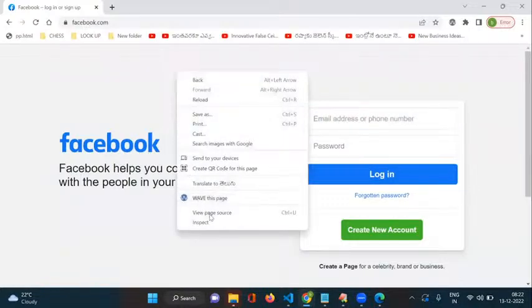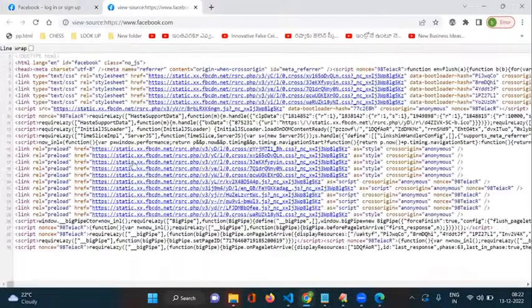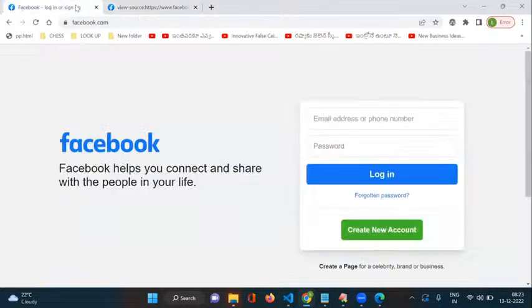That's why if I right-click and select view page source, you can see that the script is available here. Client-side script is downloaded into the client system and executed in the client system. In the same Facebook, there is also server-side script. For that server-side script, they use PHP in Facebook.